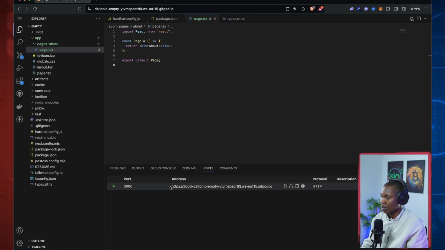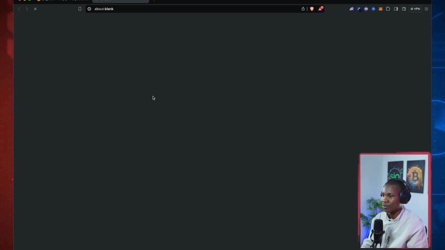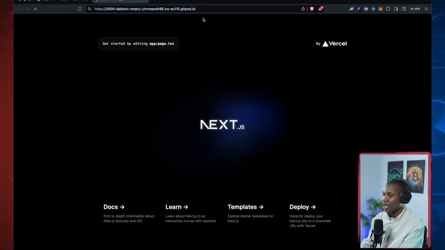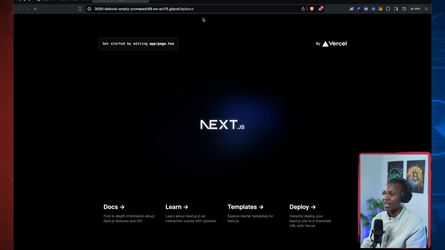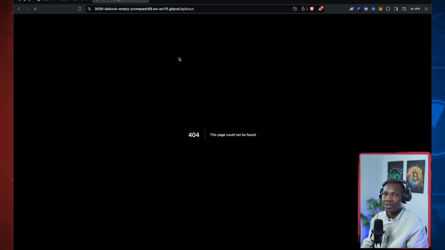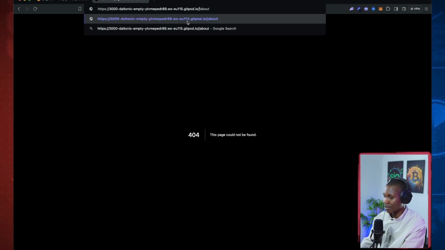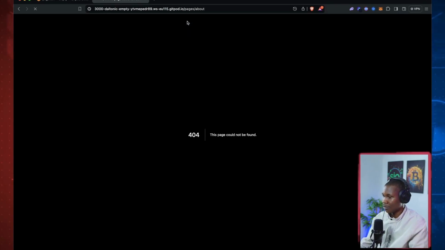So save that, and let me open this in this terminal. I'm going to open this using this link. So this is the application. I want to go to this link called /about. If I click this, I can't find any page. You understand what I'm saying? This is because I have to specify this whole routing format called pages, /about, before you find this page.